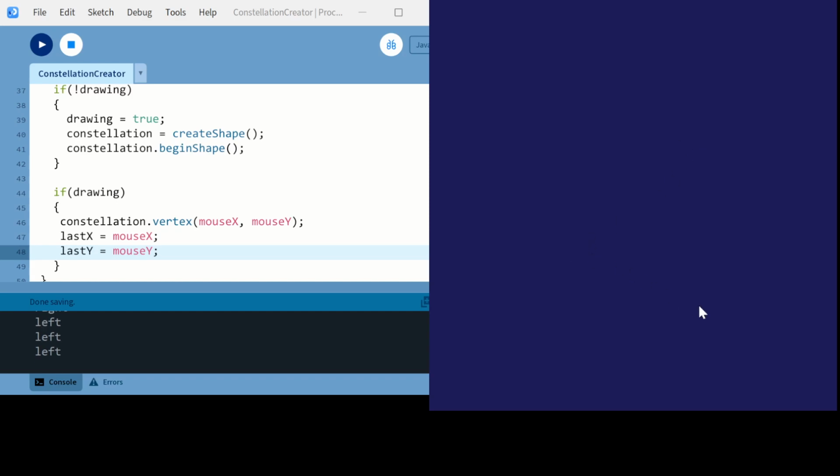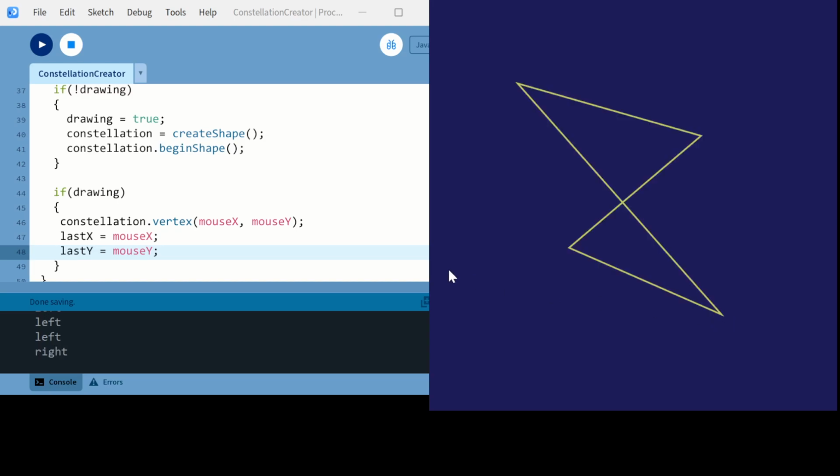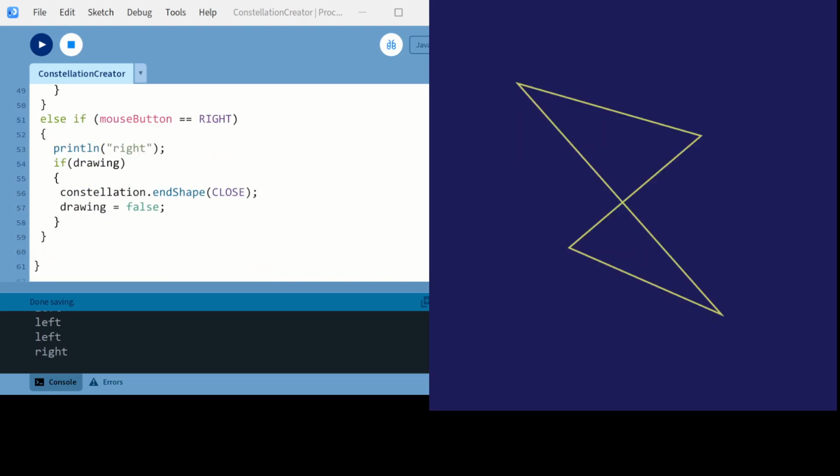2, 3, 4 vertices. Now I'll right click. Printed right. We were in drawing mode, so it stops this shape and makes sure that we have a fully formed shape. It sets drawing mode to false, right? So now if I right click, nothing happens. But we had 1, 2, 3, 4 vertices. The shape automatically loops the last vertex to the first vertex. So we get an hourglass.